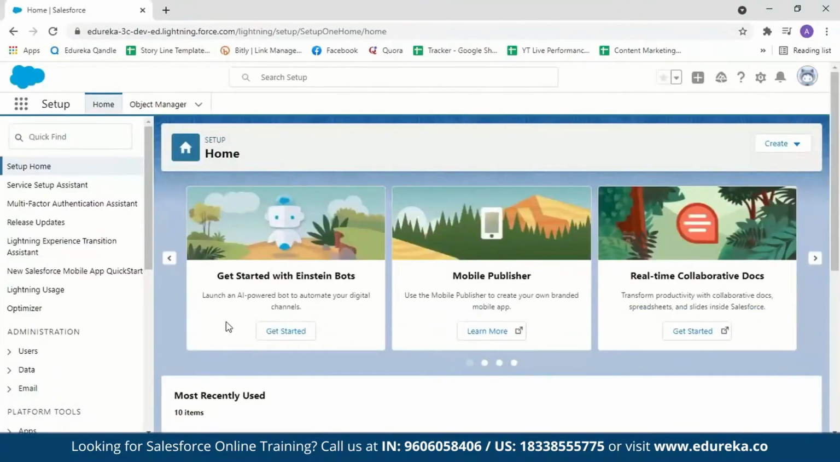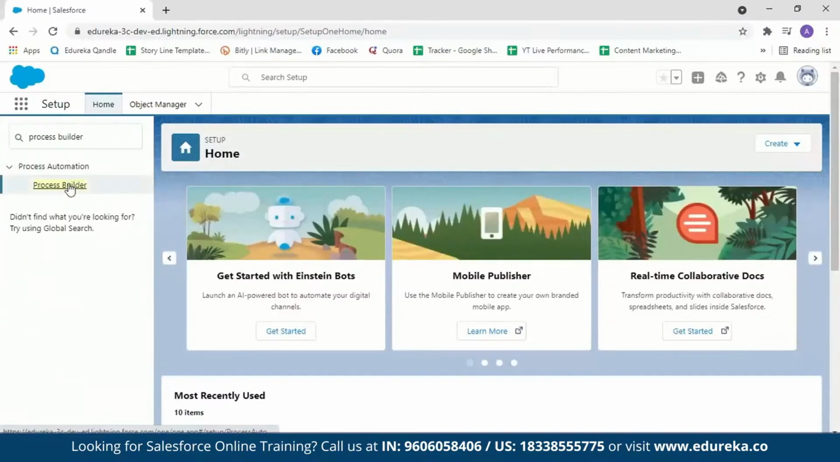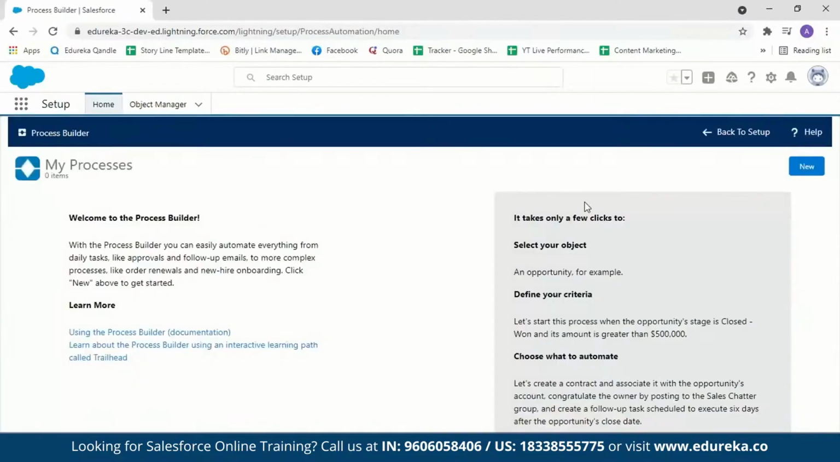For people who are new to Salesforce, this is what the Salesforce console would look like. Now, to go to Process Builder, we'll just search for Process Builder over here. Here, we'll just select it. Here you can read about how to create your Process Builder. You have to select your object, you have to define your criteria, and you have to select your actions. All this I've mentioned in the theory section. Now to create a new Process Builder, I'll just click on New.